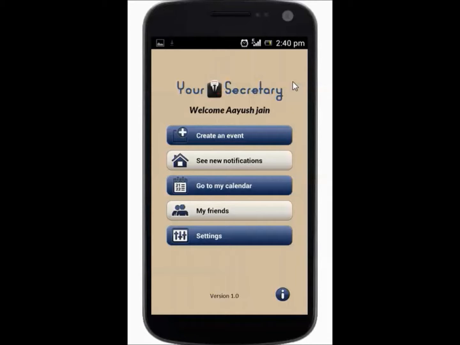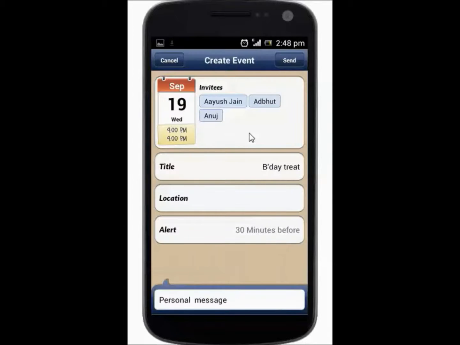On providing the necessary login details and clicking on next, you have successfully logged in and you're taken to the main activity page. Now, the logging in and the registration that took place was with the help of a backend database management system which we have deployed on cloud. Our main activity page has 5 main buttons which are create an event, see new notifications, go to my calendar, my friends and settings.